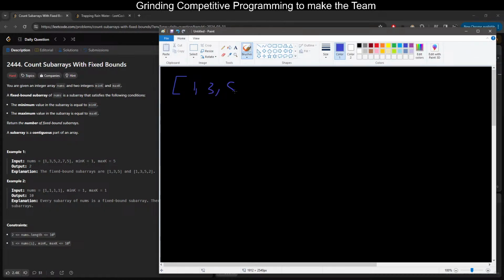So I really like my hash map idea at the start. Whoa, I am not writing that array down correctly. 1, 3, 5, 2, 7, 5. So let's do the map idea where we go here and we have, well, our absolute min is at 0 and that's it. And our absolute max is at 2 and 5.